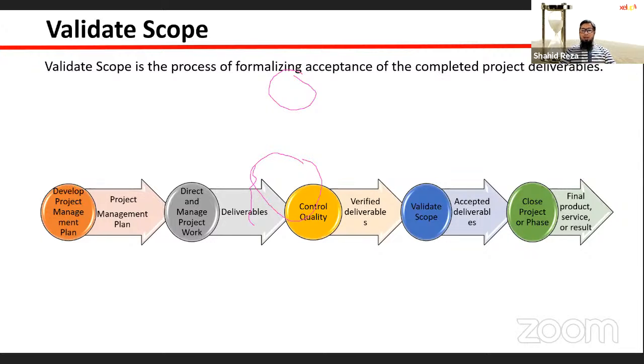Now, when this final copy is ready, then in execution, actually, there is no process in scope management. That means once the scope is finalized, our duty will be the process Direct and Manage Project Work. Based on this scope of work, we'll direct and manage project work and create deliverables. This process's main output is the deliverable.